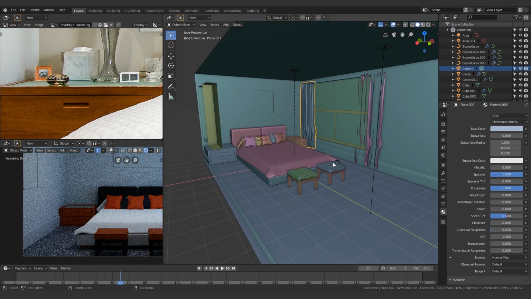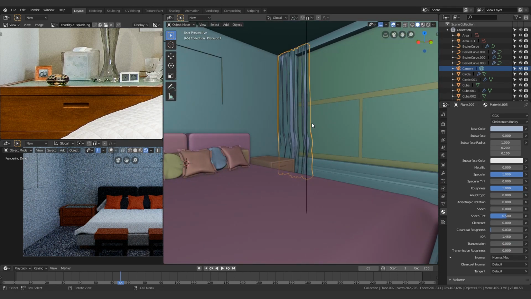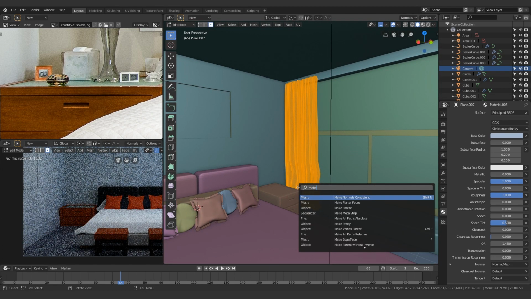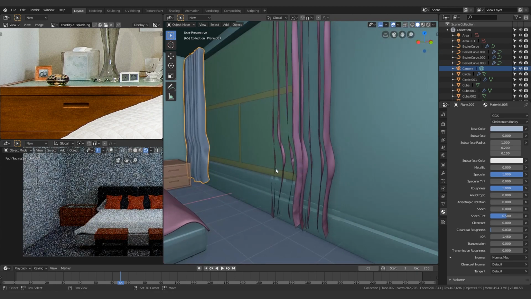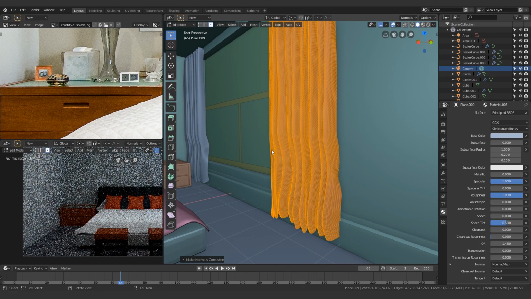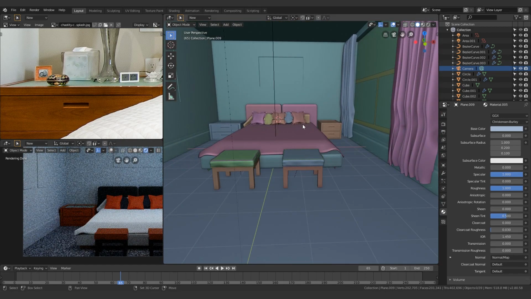Okay, what is wrong with my curtains? Oh, it's because I'm culling the back faces. So just select all of them and make normals consistent. Yeah, that was a messy cloth simulation, so understandable.